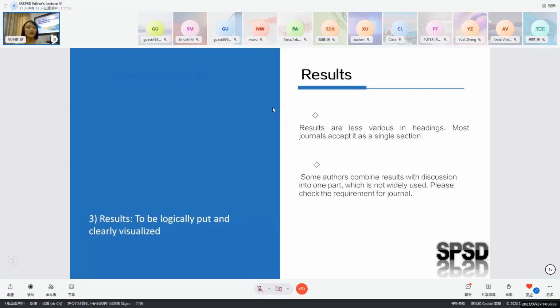The results section is my third point about how to make your case study good. It should be logically put and clearly visualized. Results are less varied as headings because most journals accept results as a single section, as does our journal. But we will see some authors combine results with discussion into one section. I think this is not widely used. So if you are going to use results and discussion as one section, please double check the requirements of the journal you are submitting to.